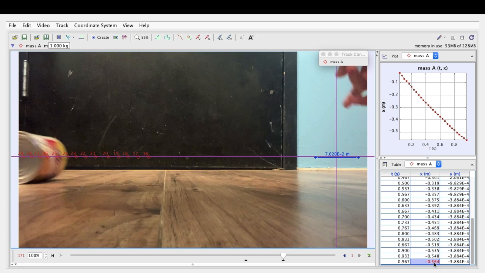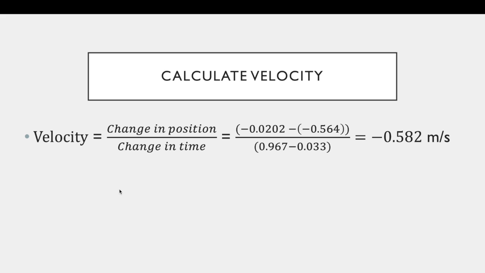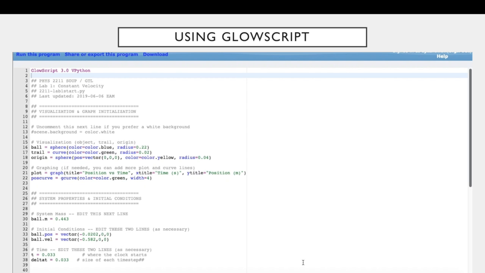0.564 meters. Using the data I collected in Tracker, I then calculated the velocity with the velocity equals change in position over change in time equation. As you can see, because the can was moving in the negative X direction, the velocity is negative. Now I can use this velocity in GlowScript to create the computational model.